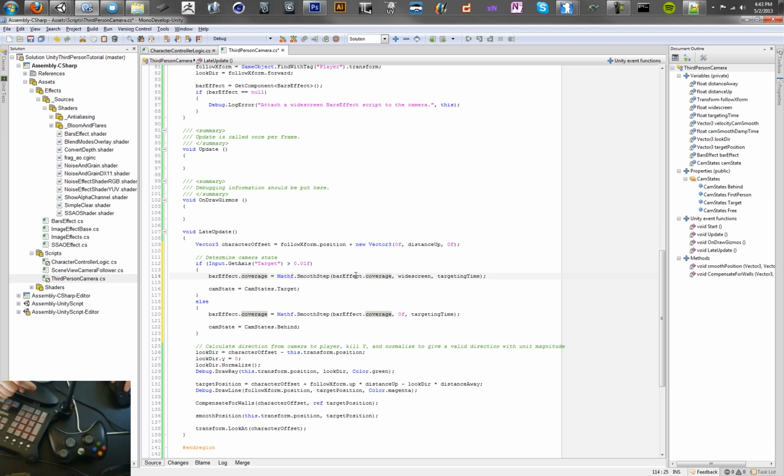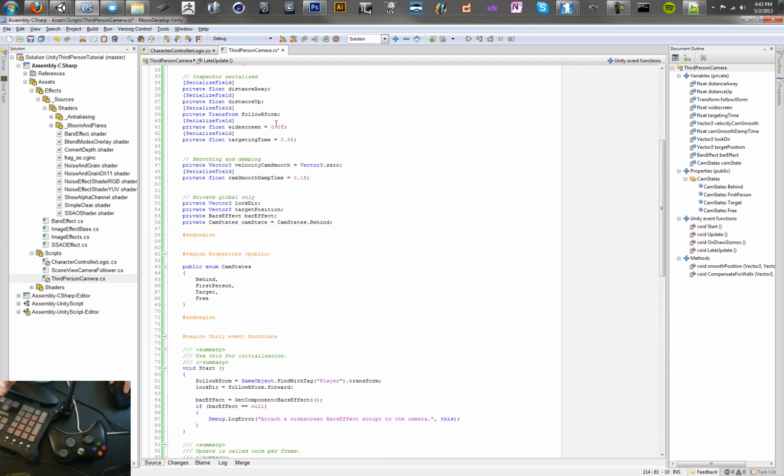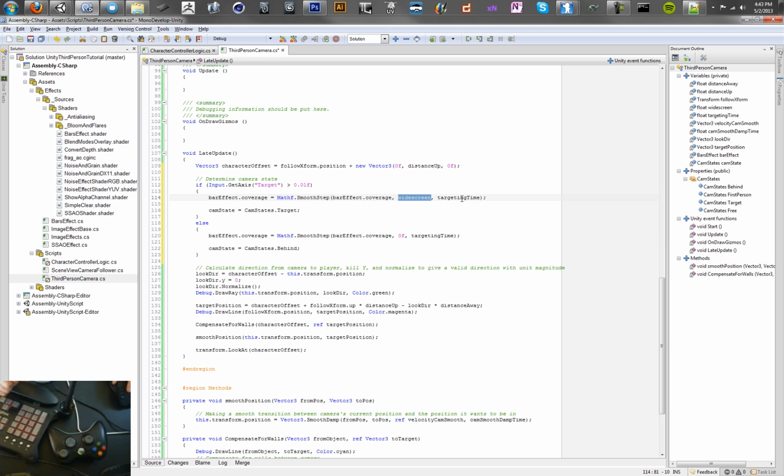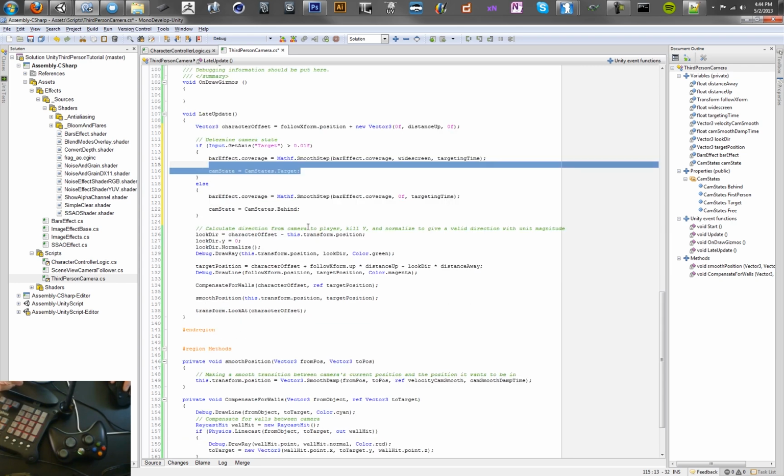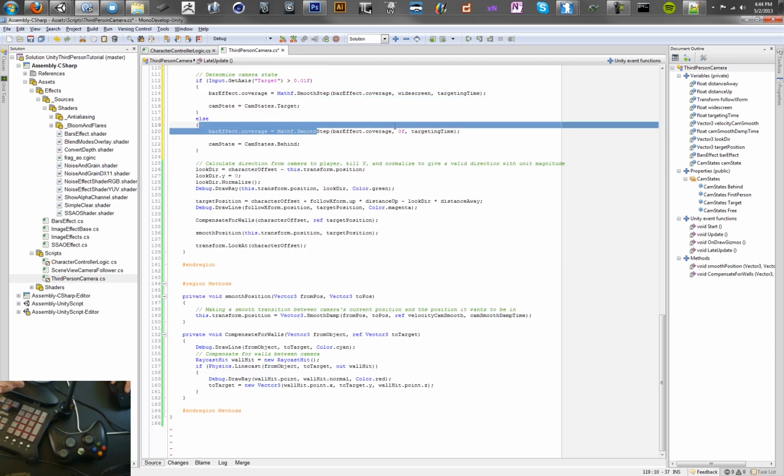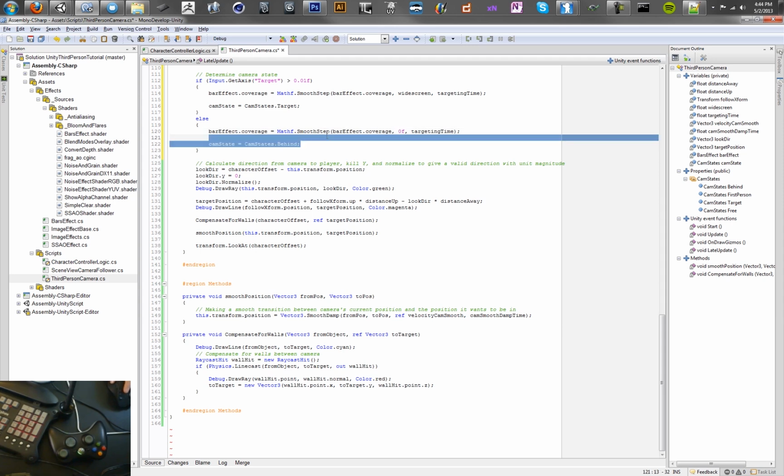between the coverage value, which is the current coverage value, and widescreen, which is that value that we set to 1 or 0.2. And it's going to do that over target time. And smooth step is a function that just performs this interpolation over a given set of time. So we're going to do that over target time. And we're going to set the target to target. Otherwise, we're going to tween that bar's effect to 0, and we're going to set the camera state to behind.